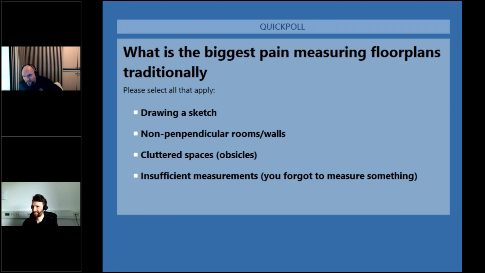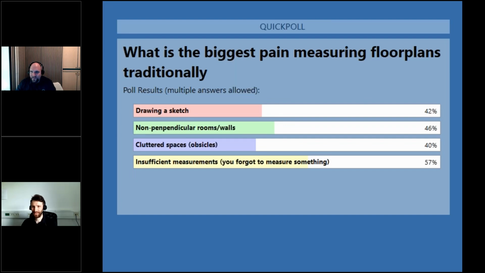68% of people have voted by now. I think we can check the results. Yeah, let's do that. The results look very interesting, very colorful. So, yeah, we can say all of these things are problematic. The biggest problem is insufficient measurements. You're forgetting to make a measurement. This one is actually the easiest to solve with the use of a SLAM device because it gives you so much information that you practically never need to return to the site and do a measurement again.